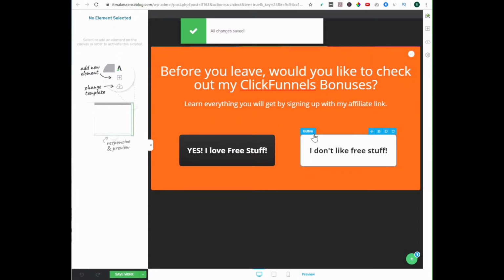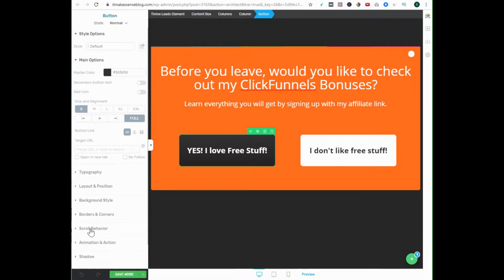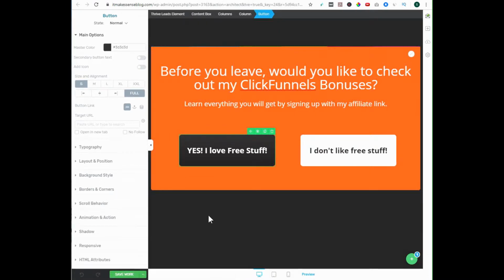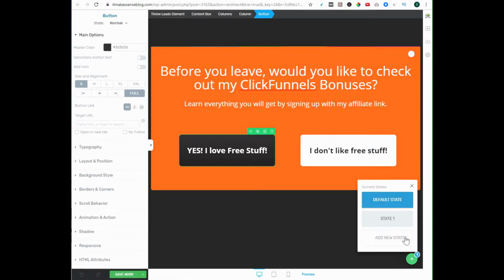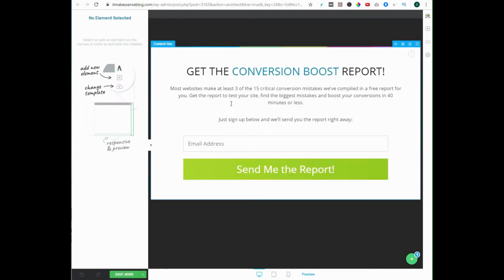Now you could add an image, and I'll probably come back and do that, but for the sake of time. Now, when they click on this, I want to take them to another page on my website. Right now, if they were to click on this, it would take them to the opt-in page. But I don't want an opt-in page. I want them to go to another page on my website where they'll learn about the free bonuses. But this is where they would enter in their email address and send them the report.